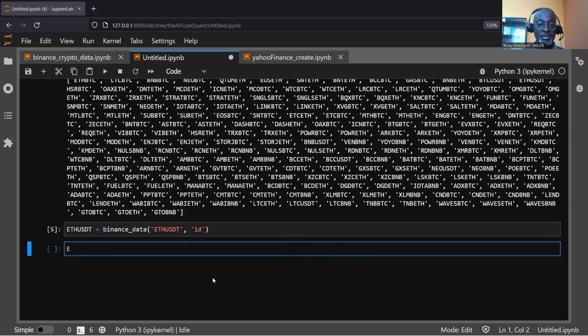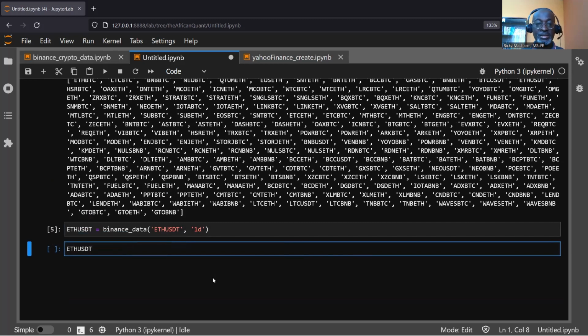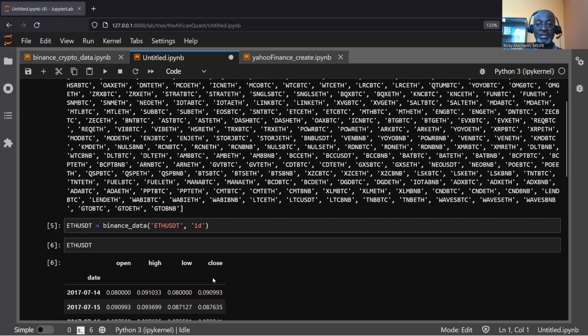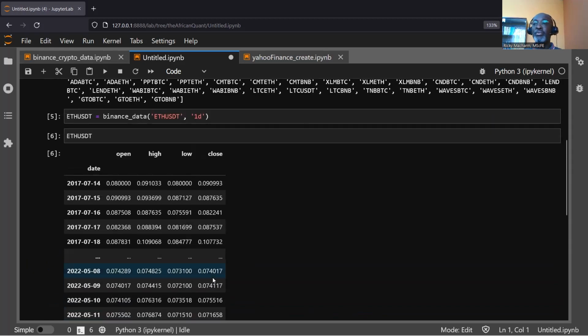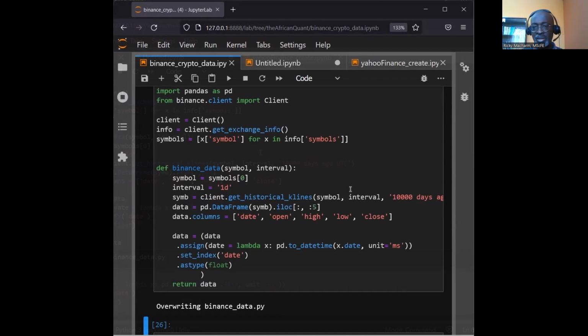Oops, sorry. Good. As an instance created, and I run that. And here we are. That is Ethereum USD, and I have created a function that I can always call when I want Binance data, so I don't have to go through all that stress. Wait, what did I do here?